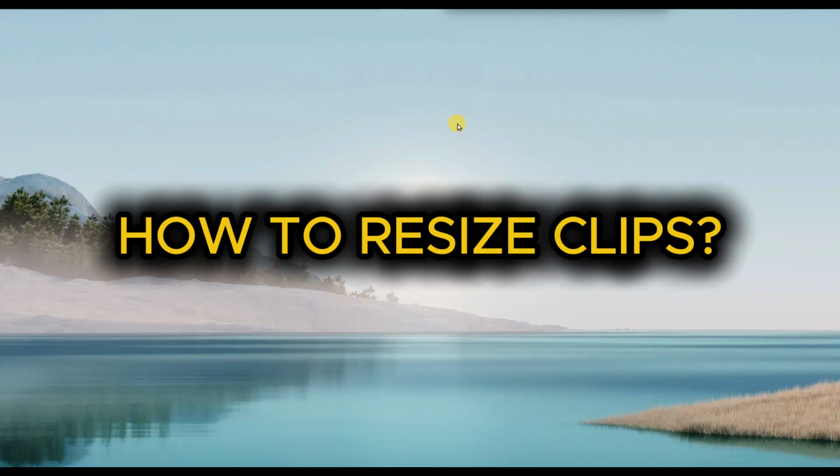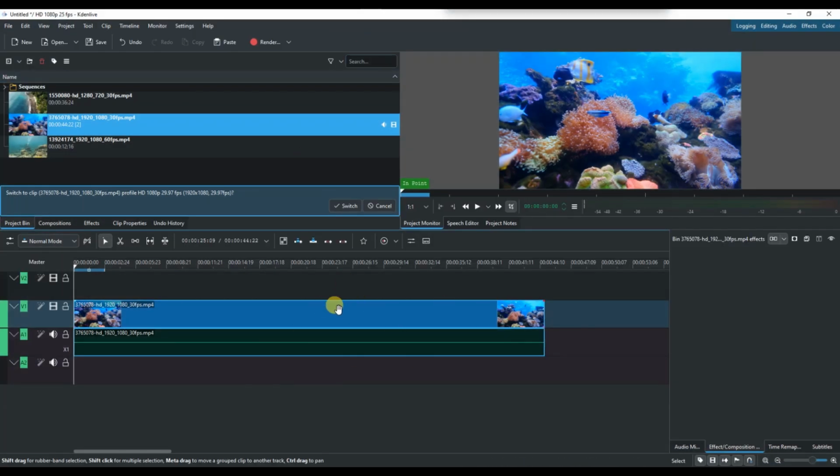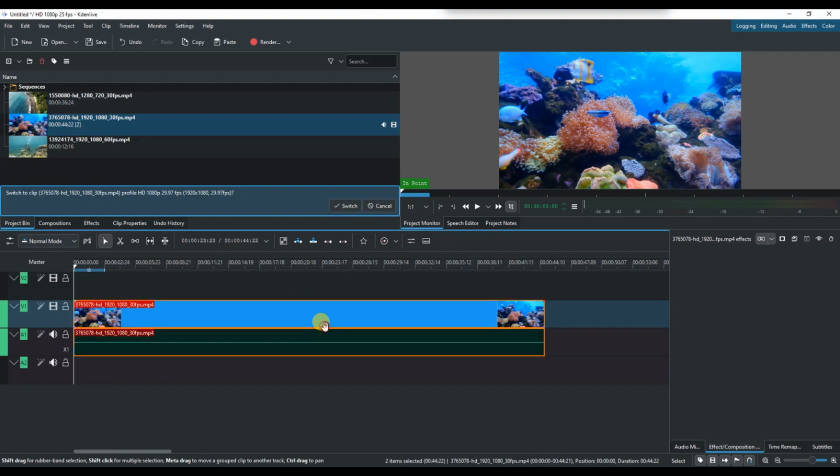How to resize clips in Kdenlive. First of all, open Kdenlive and load your project with the clips you want to resize. Next, select the clip on the timeline that you want to resize by clicking on it.